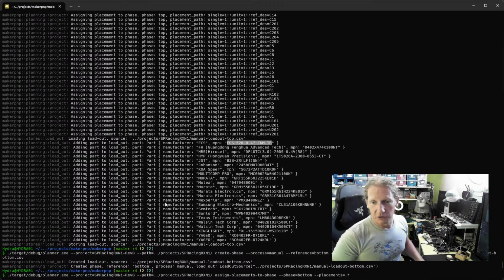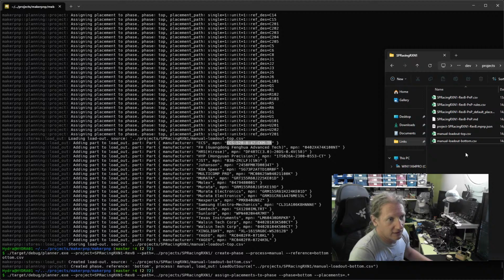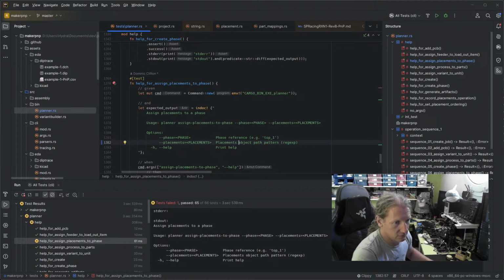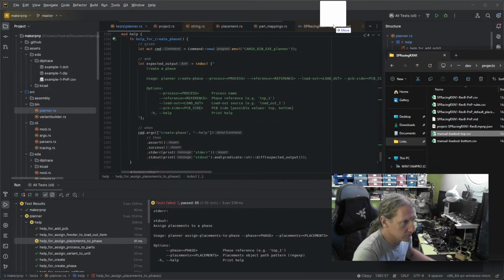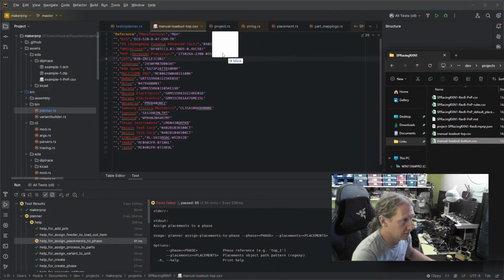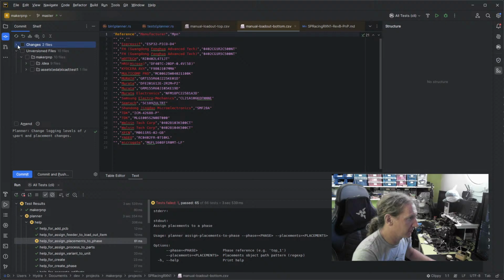So yeah, we've assigned a bunch of things to loadouts. Okay, so we've got loadout files now. This is good. We're getting there now. So this is our loadout for the top, and they've not been assigned a feeder, which is correct. And here's the loadout for the bottom. I think we can do a commit as well. Let's just do the commit real quick before I forget.